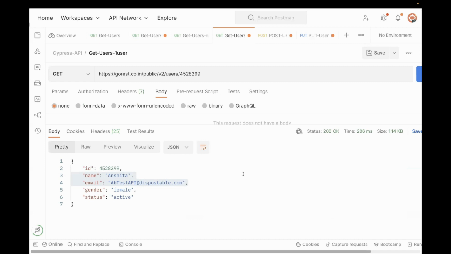Put call basically updates your resource, which is created by post call. So this is a very common and very famous interview question. What is the difference between post and put call? You should know the difference, and the end-to-end flow also, you should know.